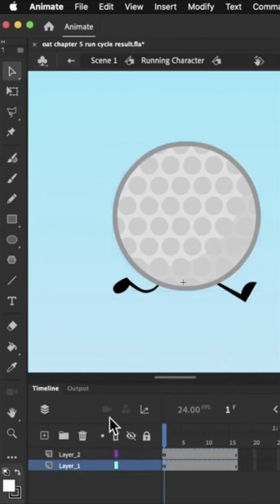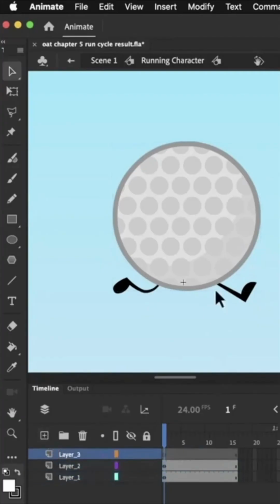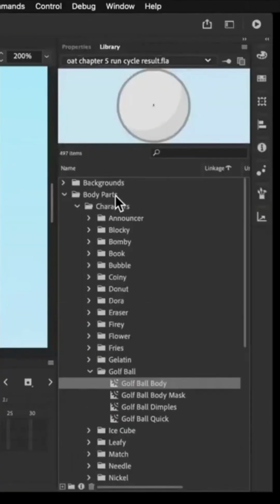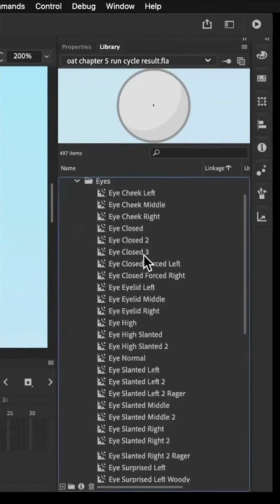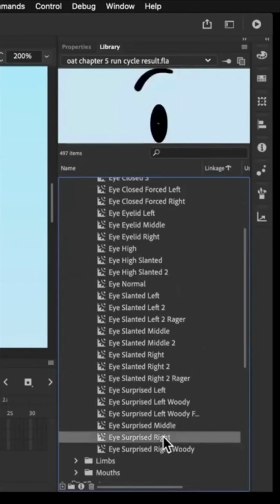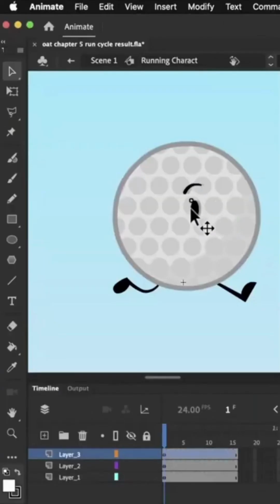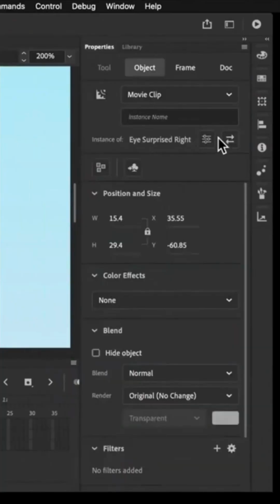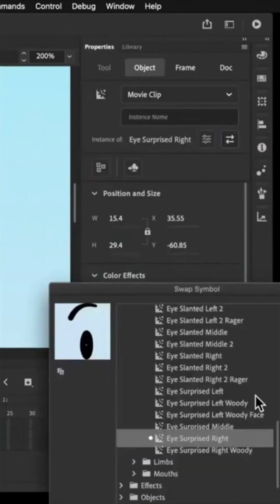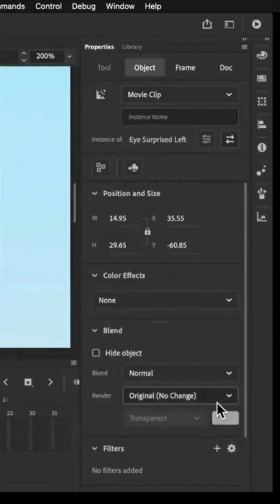Next, we'll add a new layer above golf ball quick, and we'll build our character's face in this layer. So I'm actually going to navigate to find the face assets by going to eyes and then bringing in eye surprised right. And what I'll do to create the other eye is to hold Alt and Shift while dragging to duplicate it in a straight line. Now this one, we'll select the swap symbol button and swap this with eye surprised left.